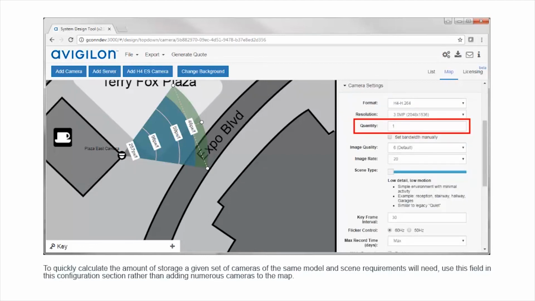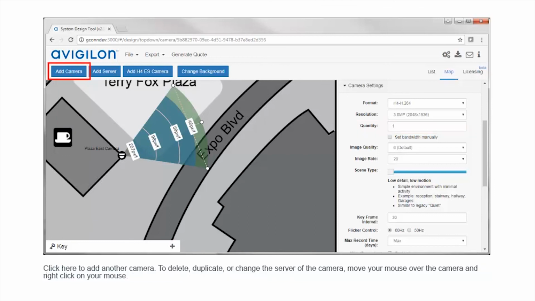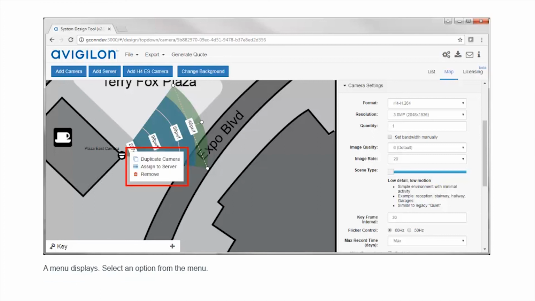To quickly calculate the amount of storage a given set of cameras of the same model and scene requirements will need, use this field in this configuration section rather than adding numerous cameras to the map. Click here to add another camera. To delete, duplicate, or change the server of the camera, move your mouse over the camera and right-click on your mouse. A menu displays. Select an option from the menu.